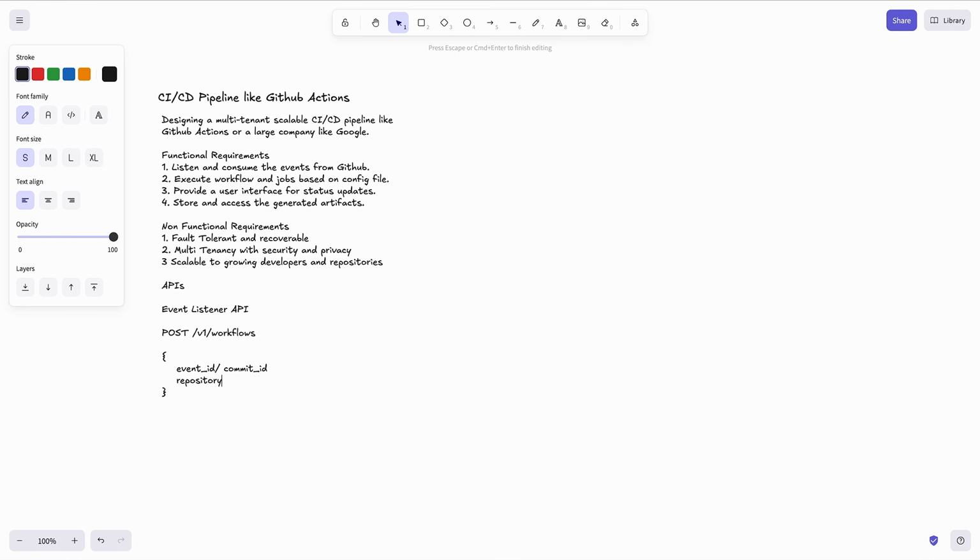repository ID, client ID, etc. So this will be part of our request body, and the response from this API can be a simple acknowledgement with a 200 status OK, and its only job is to confirm that the event is received for further processing.